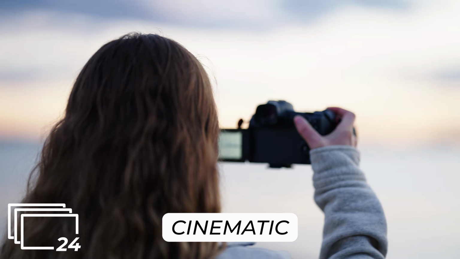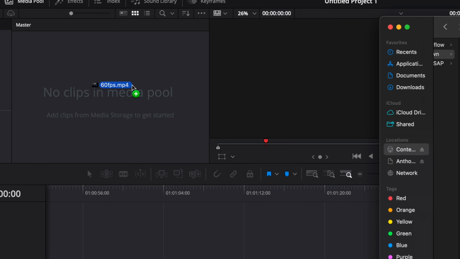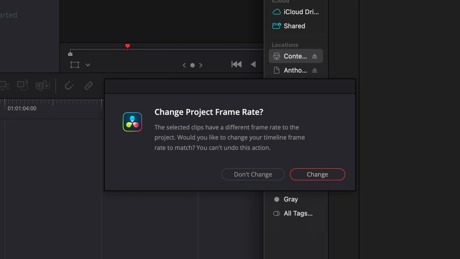Generally, 24 frames per second has a bit more of that cinematic feel, so I usually opt for 24 frames per second. If you shot your footage in 60 frames per second, you would not want to change the frame rate because 60 is going to give you more of that video game style look, unless that's what you're going for. Then you could totally edit in 60 frames per second. But if you shot your footage in 60 frames per second and you want it to look cinematic, you would want to opt for 24 frames per second.